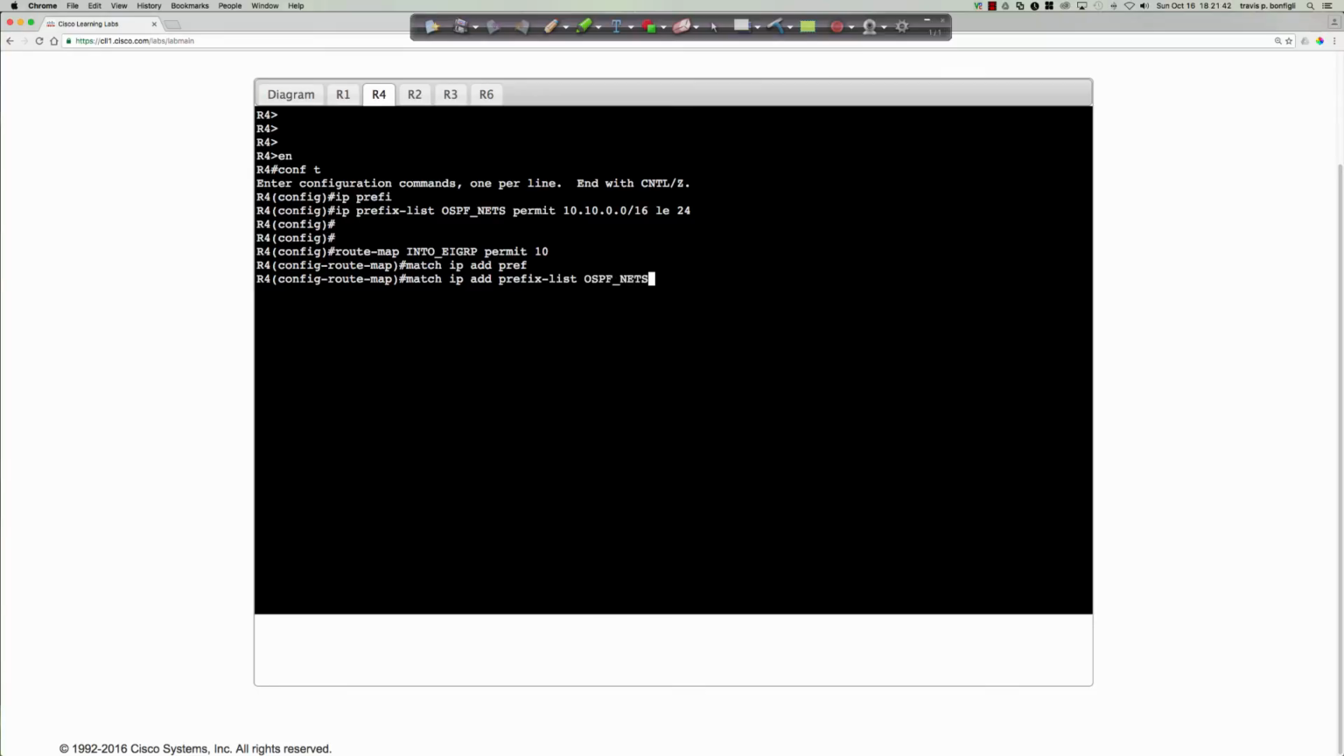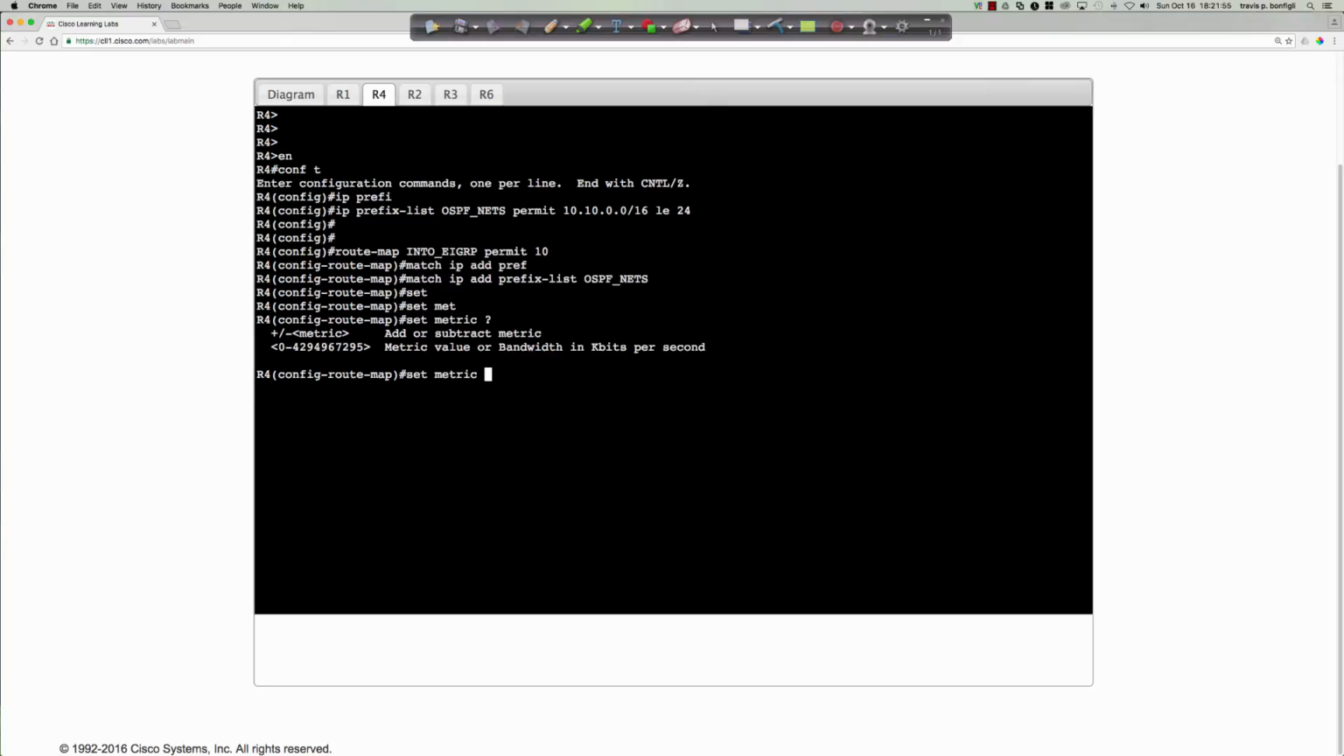OSPF nets. Let's make sure that's right. Yeah, OSPF nets. And what are we going to do when we match anything in the 10.10.0.0/16? Well, we're going to set the metric, right? This EIGRP metric is going to be assigned to these OSPF routes. What did we do before? Did I say 1500? 10, 255, 5, 1500. And again, the values that you assign are kind of arbitrary. All right, so we're going to exit out there.